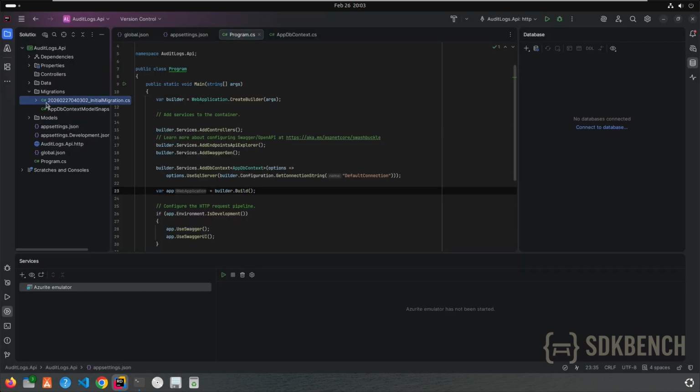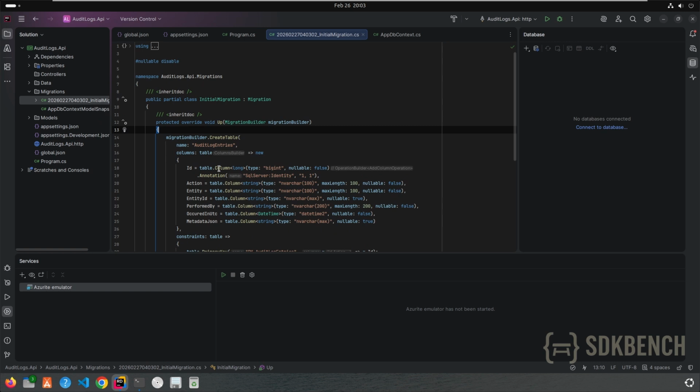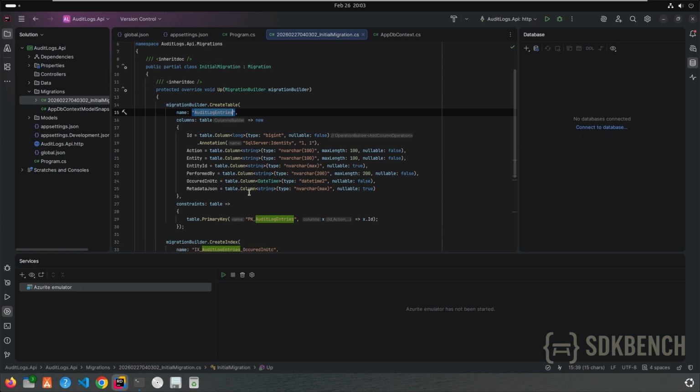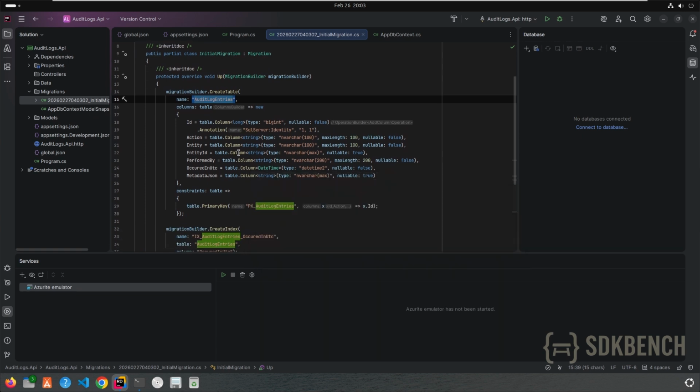Once the command completes, Entity Framework creates a new Migrations folder. Inside that folder, we have the generated migration file and a model snapshot. The migration contains two primary methods, Up and Down. The Up method describes what Entity Framework should do when this migration is applied. In this case, it creates the AuditLogEntries table. We can see the columns generated from our AuditLogEntry model.